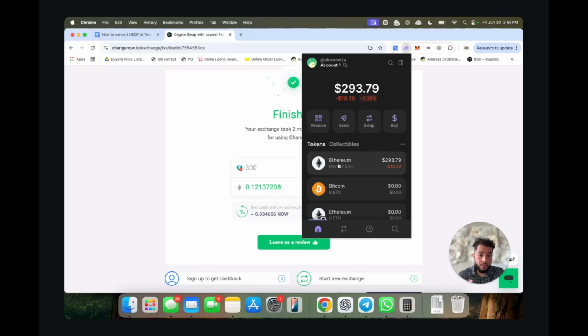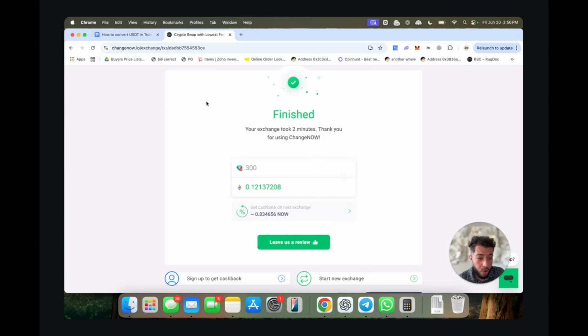Now, I did the fee conversion, 300 to 293. They took $7 fee, which is 0.3%, 0.3 of 1%. I mean, it's really cheap. $7 just to convert from one network to the other. That's really cheap and really fast. All right, guys, tutorial of how to convert.